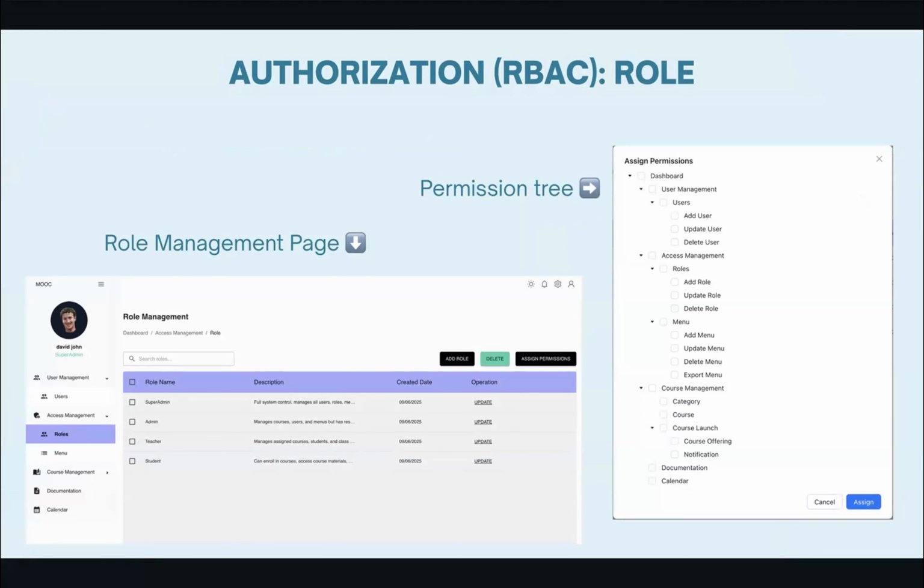On the left is the role management page, where we can create, edit, delete roles, and assign permissions to each role. Each role is a combination of permissions, which allows us to define flexible access levels. On the right, we have a permission tree for assigning access. It's built recursively based on the menu structure, and when a child node is selected, its parent nodes are automatically included to ensure the side menu can be constructed properly later.